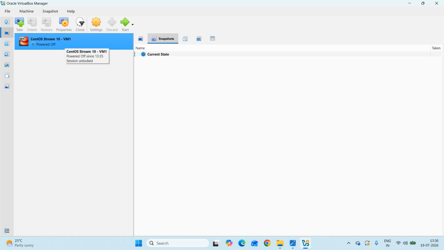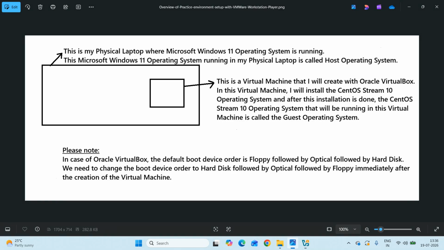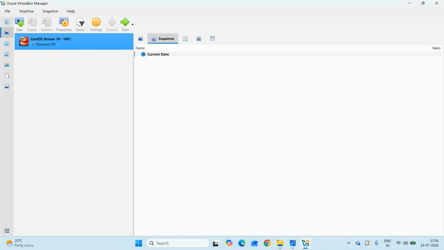Right, now I have to take care of certain settings here, people, before I start the installation. Just like I told you earlier, in the case of Oracle VirtualBox, the default boot device order will be floppy, followed by optical, followed by hard disk. This is going to be changed by me right now, so I'll do that. For that I just keep the virtual machine highlighted and go to settings.